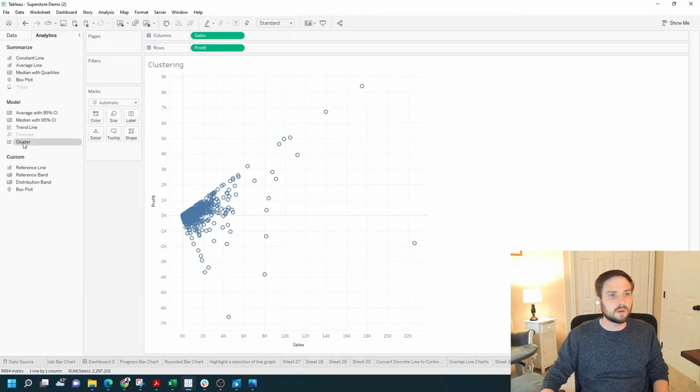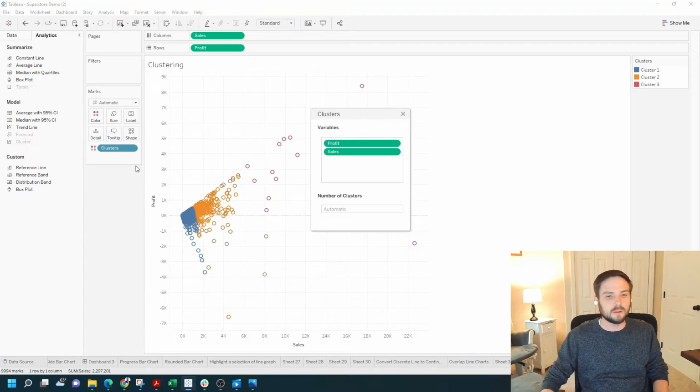In order to cluster these marks, I'm going to click on the Analytics pane, drag Cluster to the middle of the screen. Tableau is automatically going to cluster by the two measures that are in the view and give an automatic number of clusters. I can adjust this by either adding measures, removing measures, or changing the number of clusters.